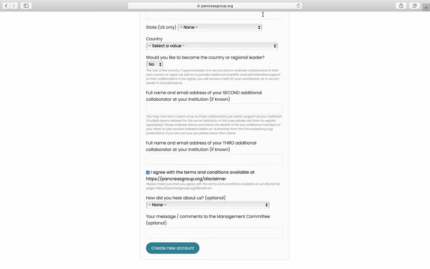After this, please include the 2 additional collaborators at your institution. Write down both their full name and email address. If, however, you're unsure as to who your collaborators will be, you may leave it blank for now and come back to it at a later stage. Each local PI, that may be a consultant or an attending, can create their own group of 3 collaborators in total. This means that in one department you may have more than one team. In that case, each local PI would need a separate account. Since you would all submit cases, everyone will be included in the group authorship in all publications derived from pancreasgroup.org.